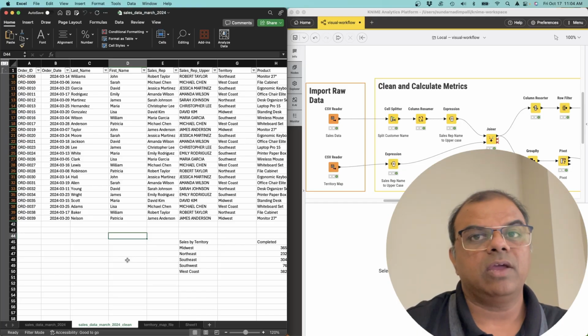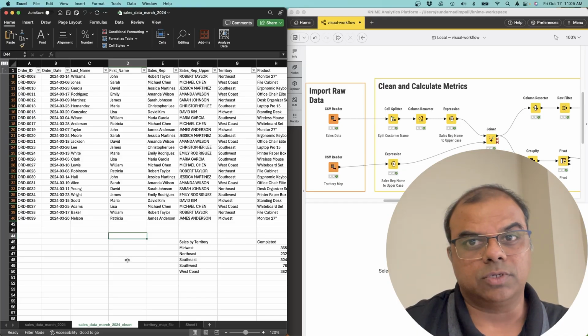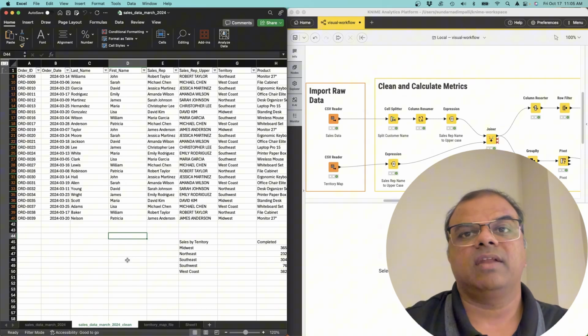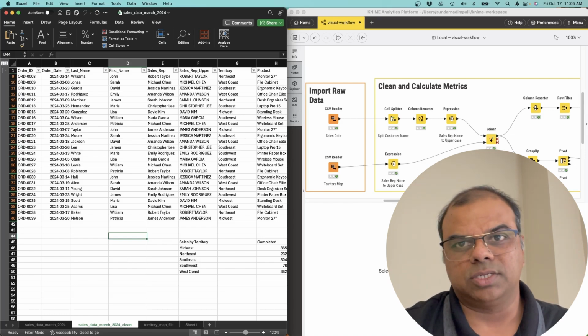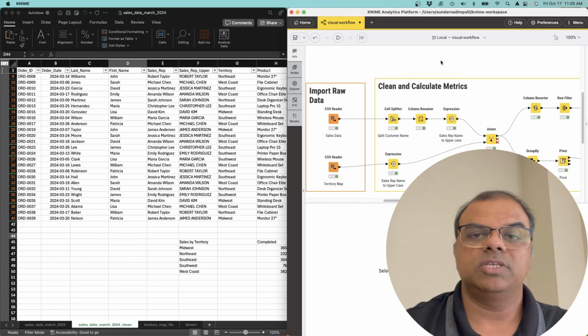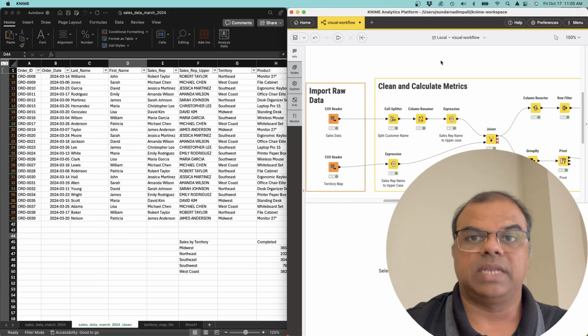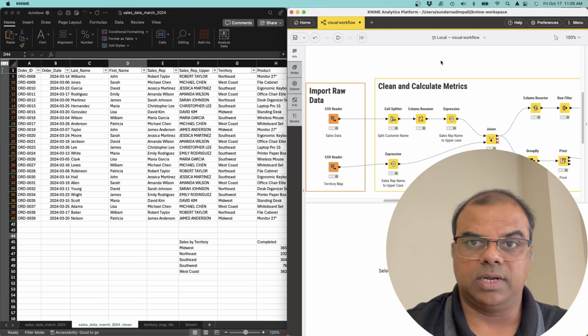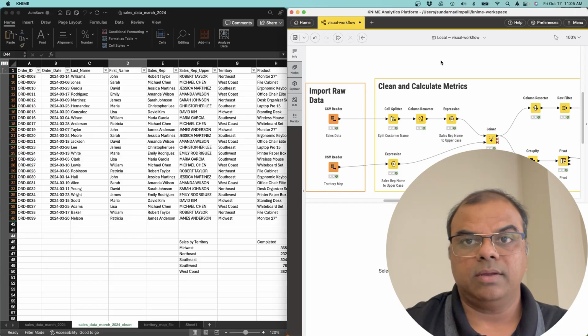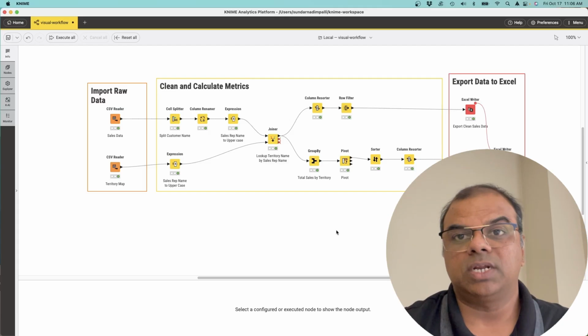In Excel, when I open the file next month, I'm confused. I have to dig into the formulas, look at what column does what, and figure out my order of operations. In KNIME, when I open this workflow next month, I immediately see the entire process. Every step is labeled, every decision is documented. I can execute it right away or modify it with confidence. This is what I mean by visual traceability.